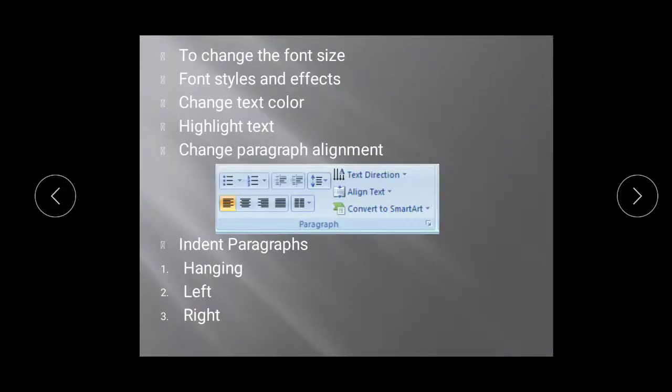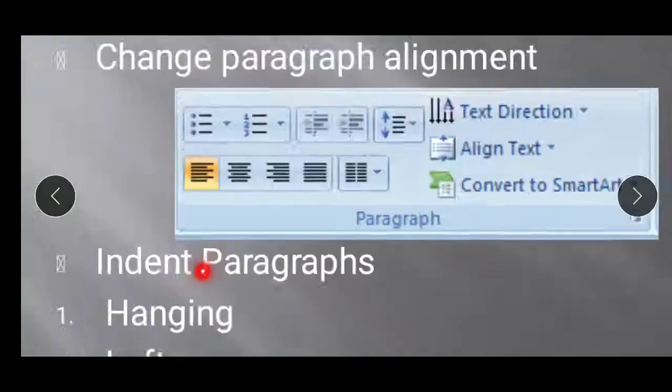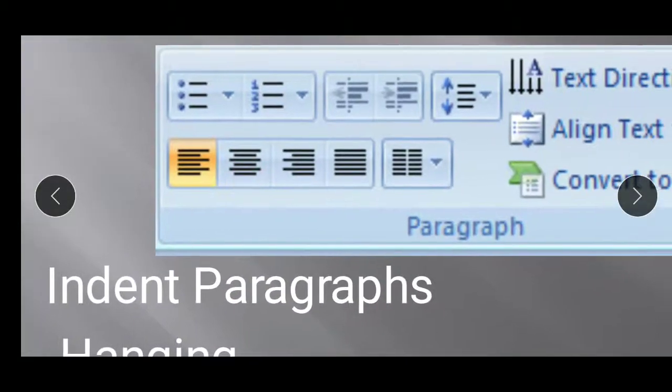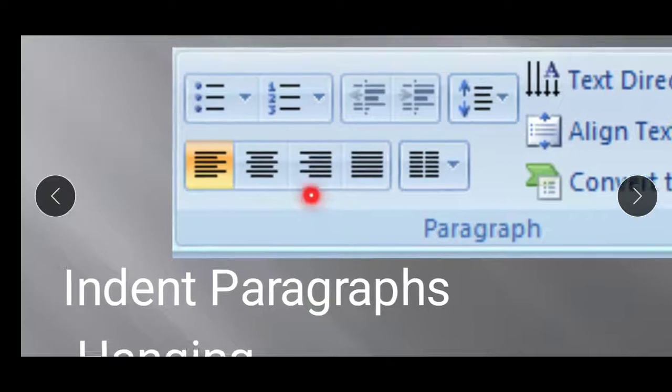Now paragraph alignment. Suppose I tell you to write an essay, how do you write an essay? You write in a proper indented format, that is from both the sides it's aligned and it's in a paragraph format. When I say I want to list the topics, I write it in the left alignment. When I am writing a poem, I write it in the center alignment. When I am jotting down something in a different text formatting, I write it in the right alignment.